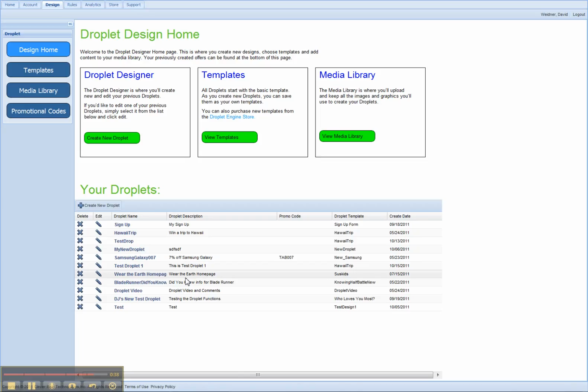That does it for details around creating droplets, and later we'll get into the details around rules and how you would connect a rule to a droplet.